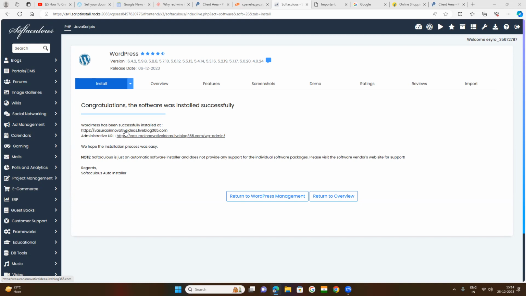in your notebook. Okay. Maybe this is somewhat lengthy: Vasurao innovative ideas dot live blog 365.com. So now, and that password you have kept for your admin password, your username and password, that is to be noted down. Because now if you forget that, how can you log into your website?